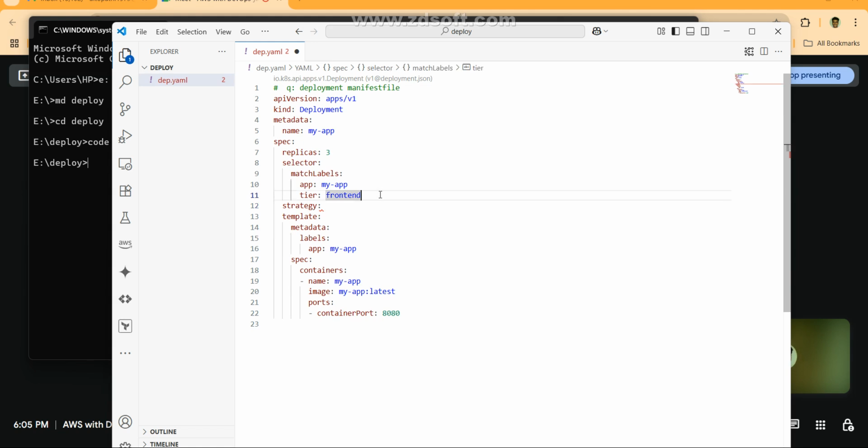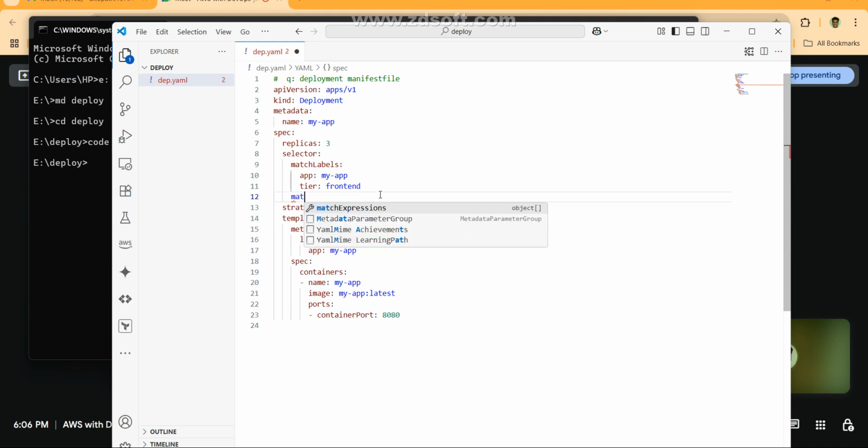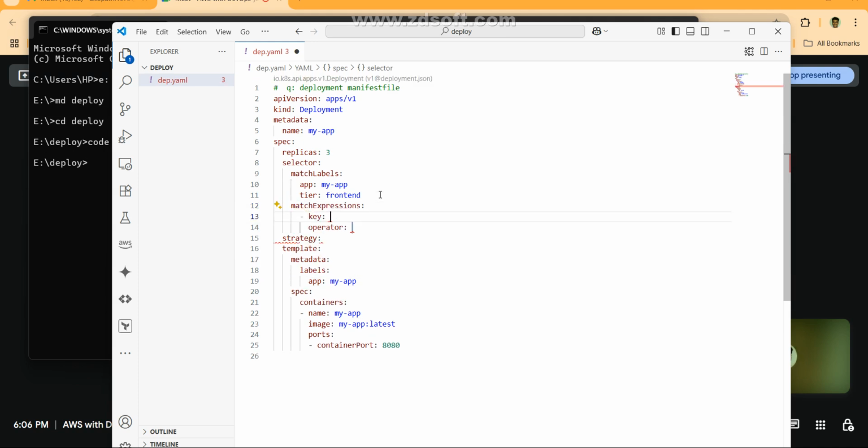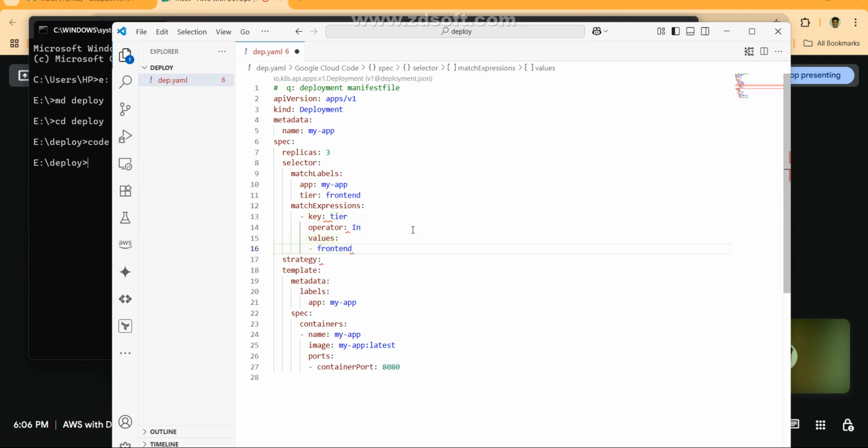In the same way, I'm going to work with my match expressions. Match expressions, tab key. There's a key, environment, and operator in. See, yesterday in the last class we have seen a similar activity. Or agree with me? Match expression. Key is the tier. There operator in. What is the value? Front end.